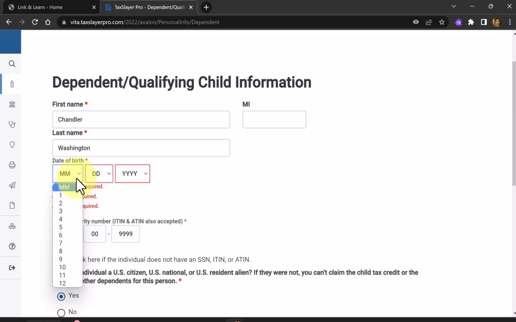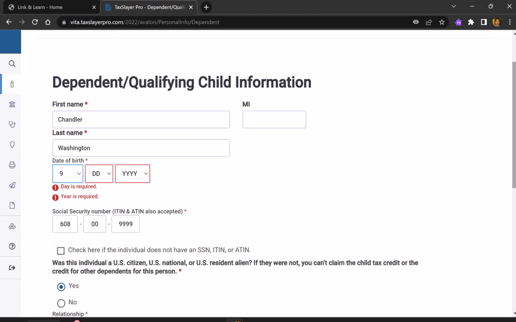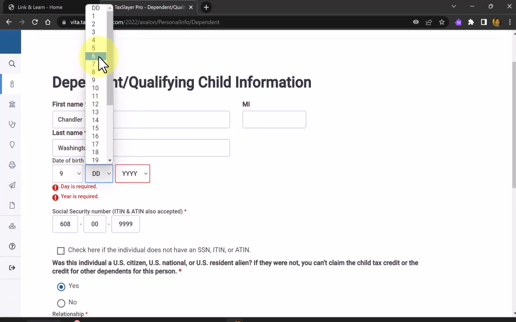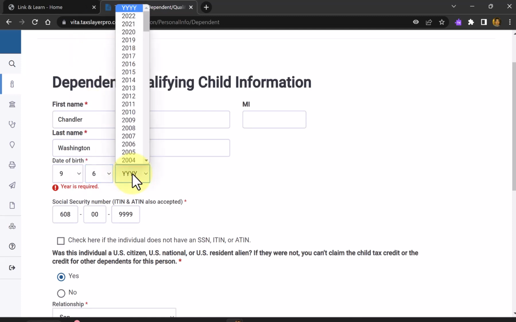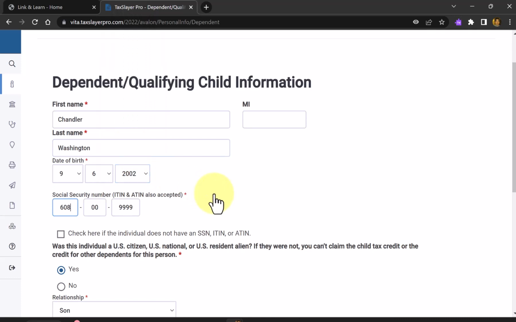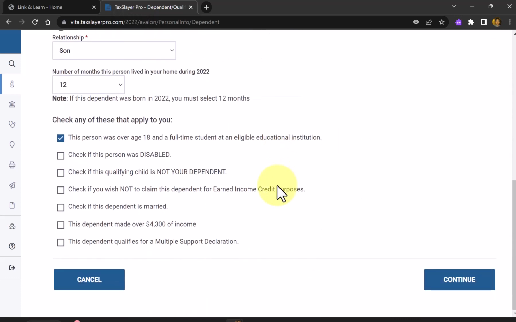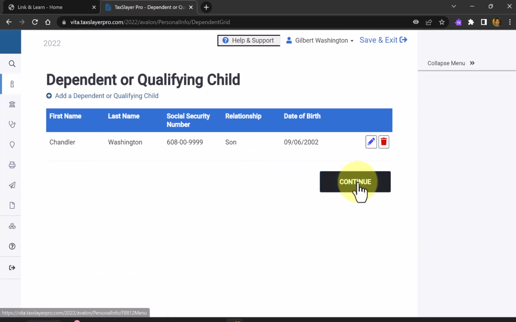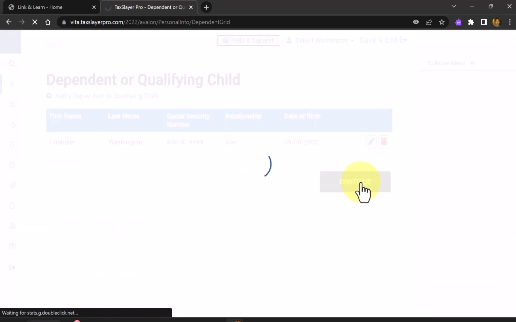Okay, I didn't enter his birth date. He was born August 6, 2002. And let's continue.